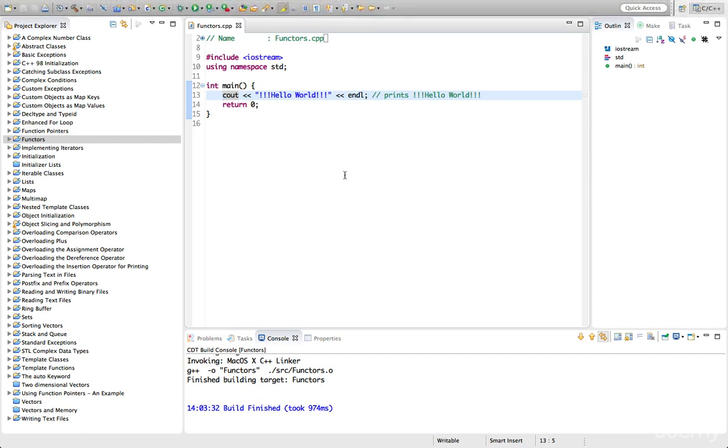In this tutorial we're going to take a look at functors in C++. Functors are another way of passing blocks of code to functions, basically. They're kind of an alternative to function pointers. And they have some advantages, like there are some things you can do with functors that you can't do with function pointers, but function pointers are more convenient for other situations. So this is kind of an alternative thing you can use.